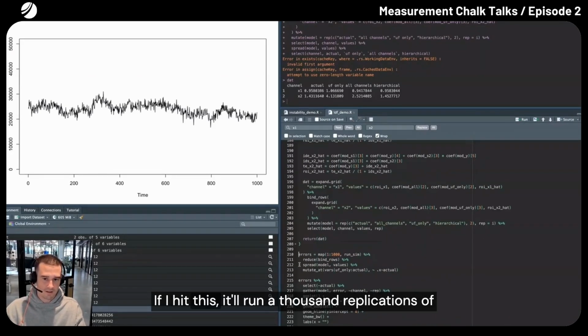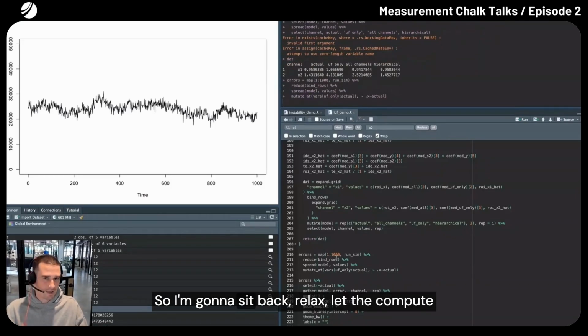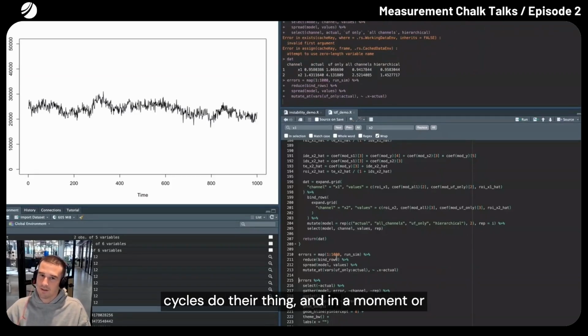If I hit this, it'll run 1,000 replications of this simulation with different random data, run all the regressions, and see how well we do. So I'm going to sit back, relax, let the compute cycles do their thing, and in a moment or two, this will be done running, and then we can check to see how well everything did.